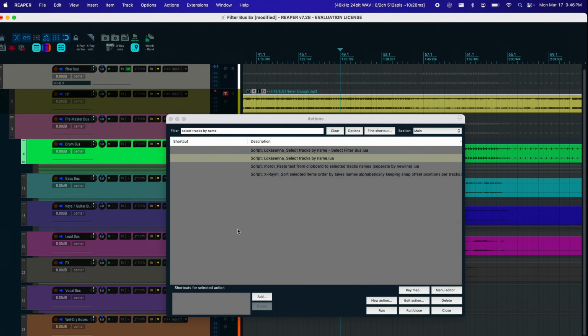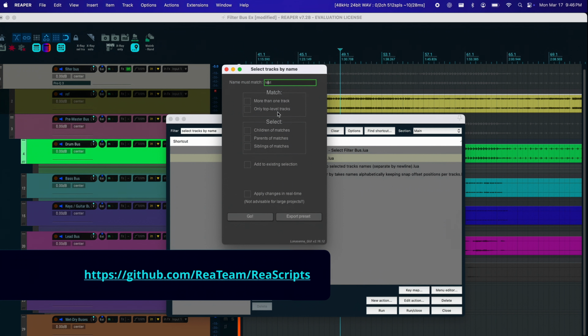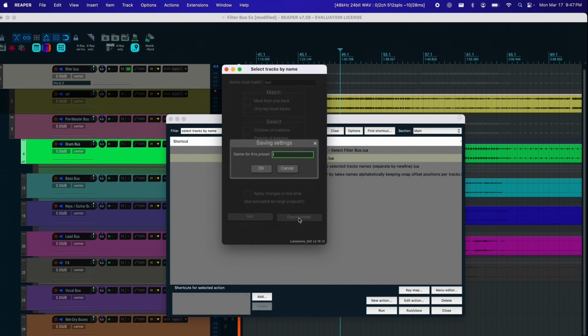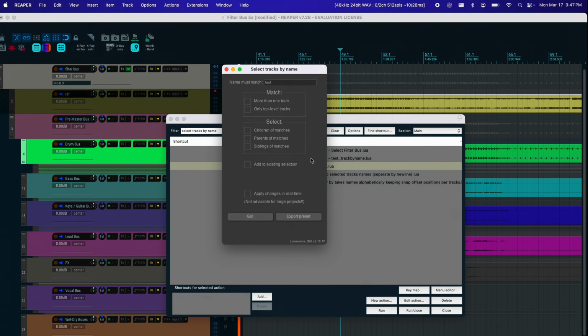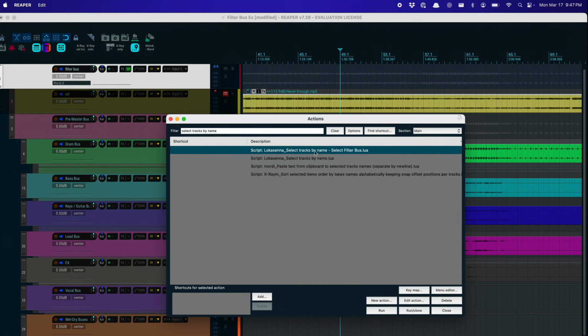One other custom script I'm using in this is select tracks by name. This script allows you to export a custom track name. And once you do and save it as a preset, it then creates a new action in the action list that allows you to select any tracks with that name within the project. I have one setup called Filtered Bus, which is what I make the name of the top level parent track to my entire mix alongside the reference track.